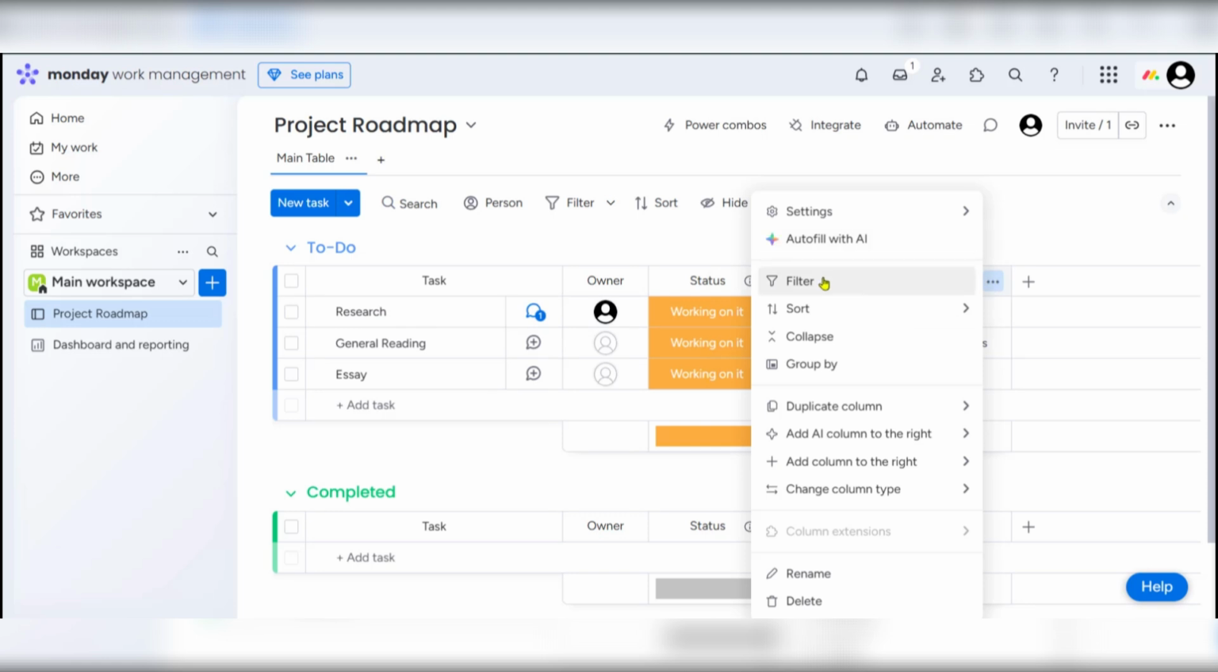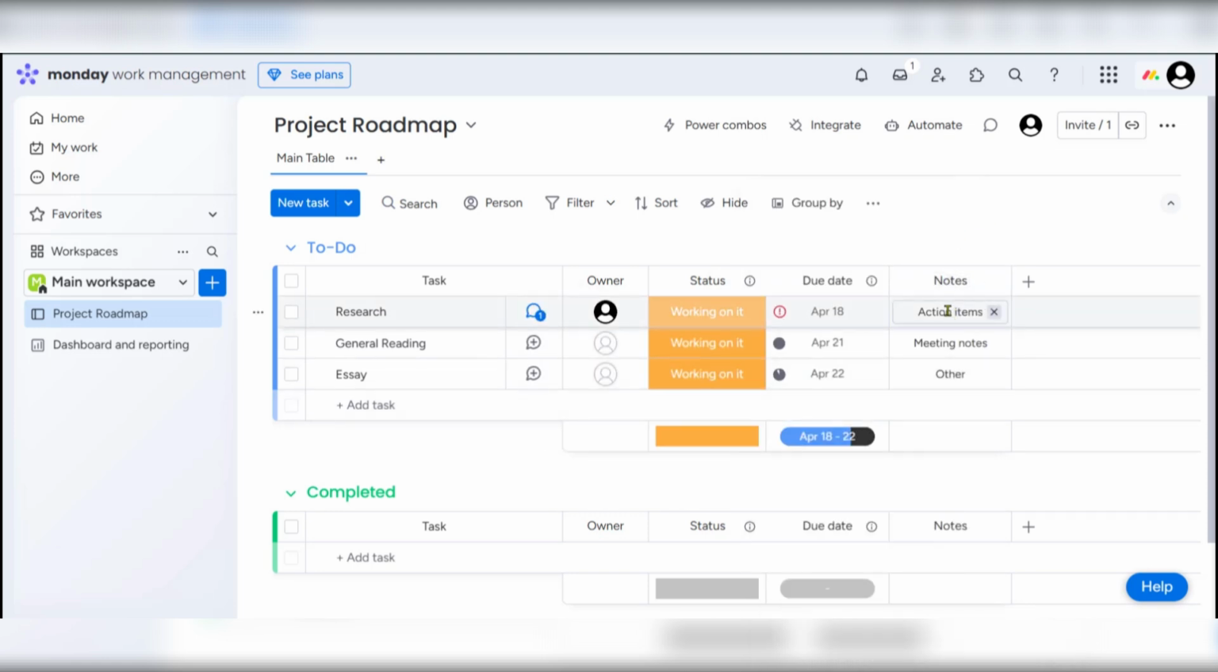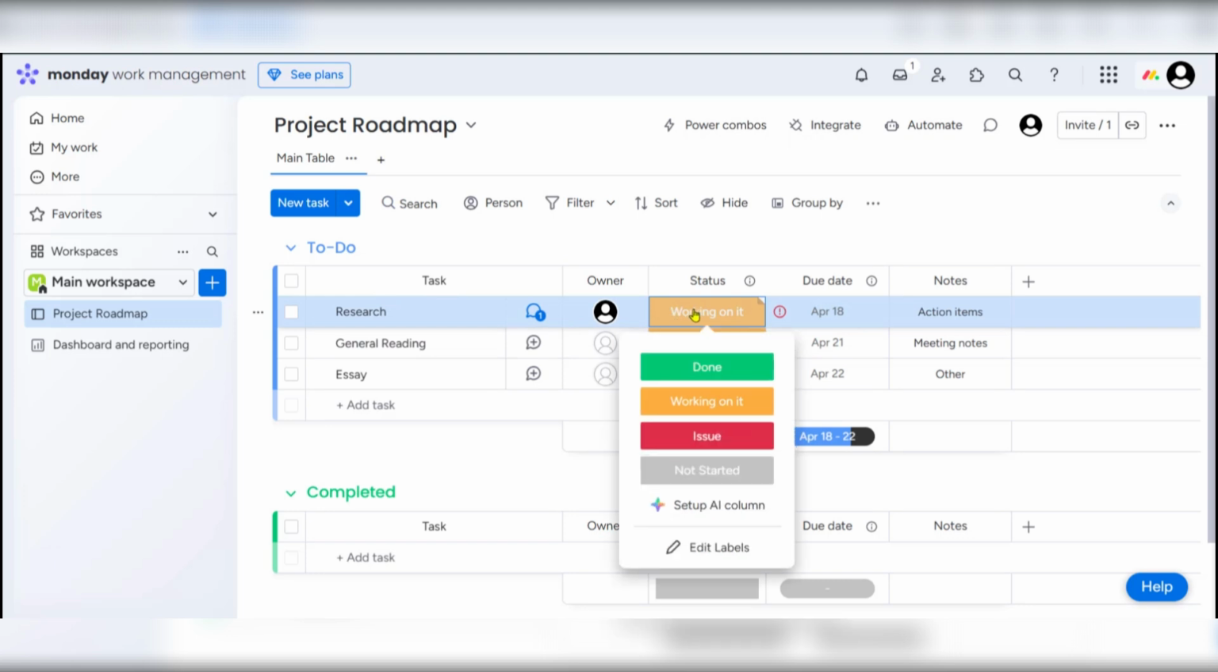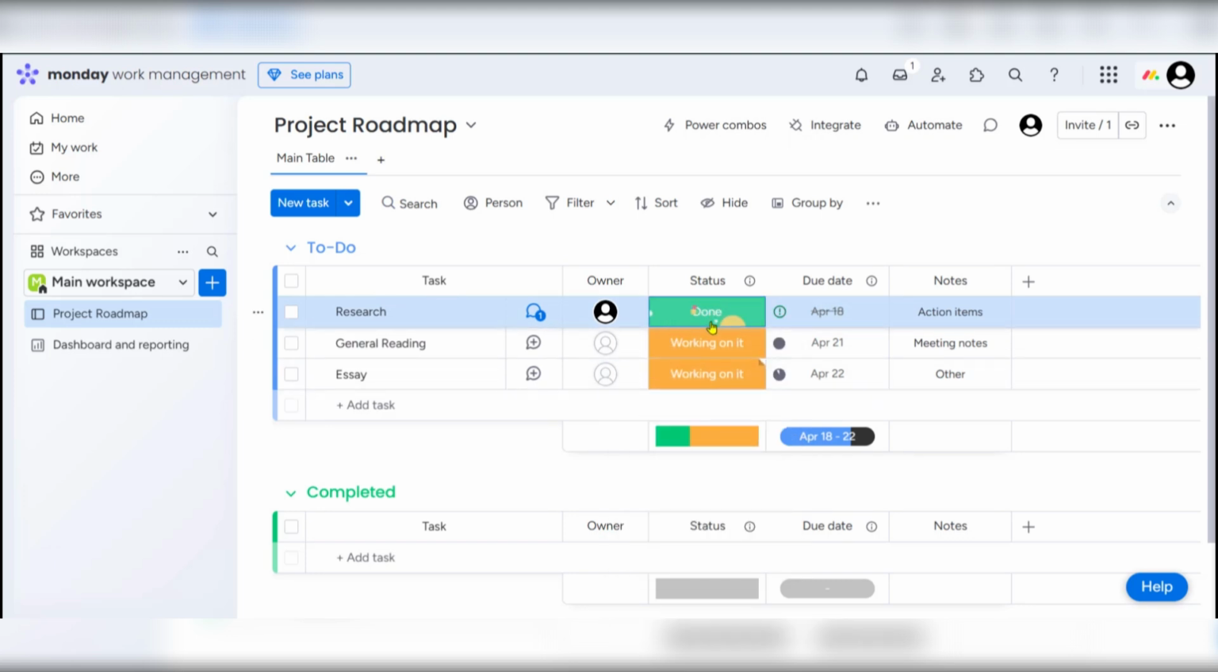Then of course you have your notes here, which we selected. There is the 3 dots there. When you select it, you can use this to sort the column. So we have action items, meeting notes, and other. Now say you have the research task actually done, you're going to click on working on it and simply change it to done. And you can see some celebratory animation right there. And then it says done after 3 days deadline. So this also gives you information on when this was actually done. And you could use this to track your performance.